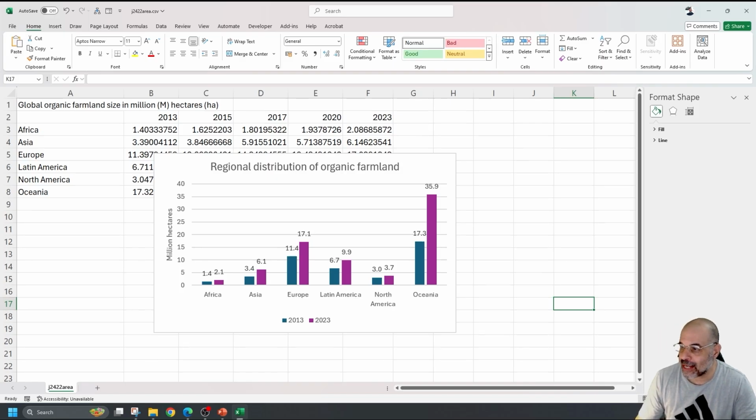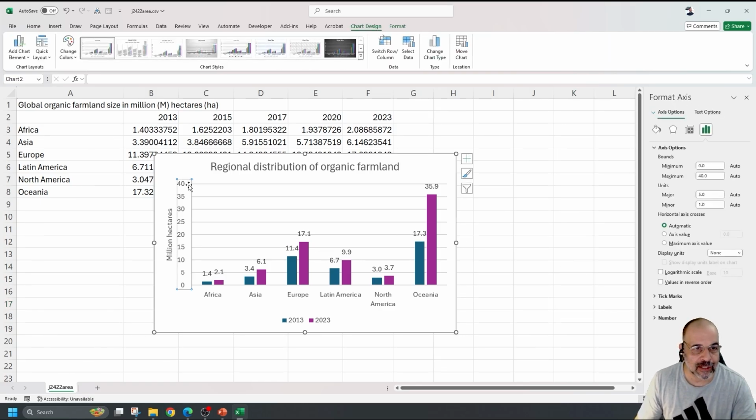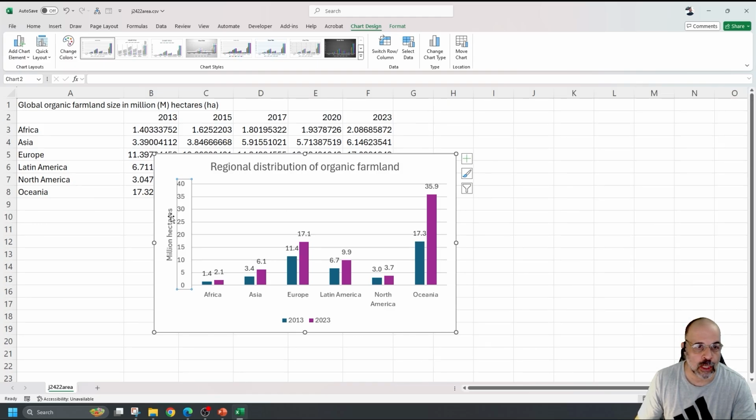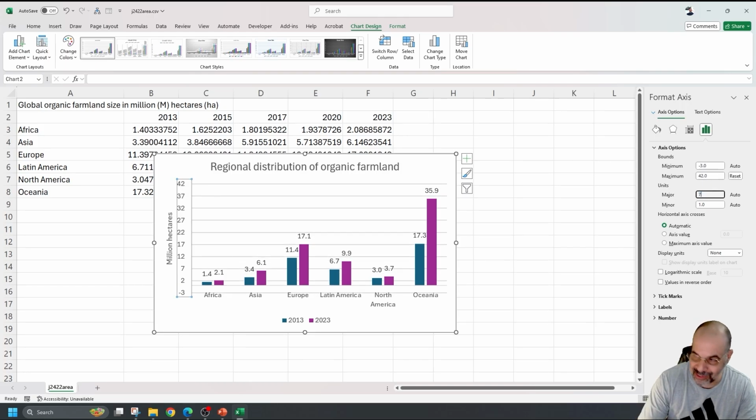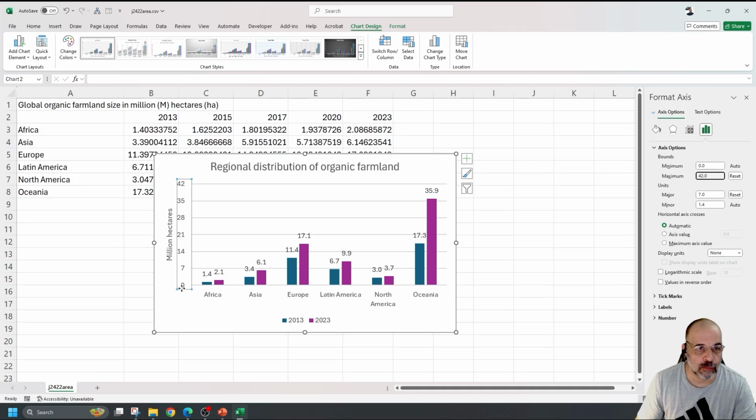Format that value axis scale to display 0 minimum, 42 maximum, 7 increment. So to do that, I'm going to click to select my value axis. Because the properties are open, I can see them here. But if they weren't open, I can right click on that, format axis. Here we go. The minimum is 0, the maximum should be 42, and major increments should be 7. Click away. And there we go, from 0 to 42 with increments of 7.